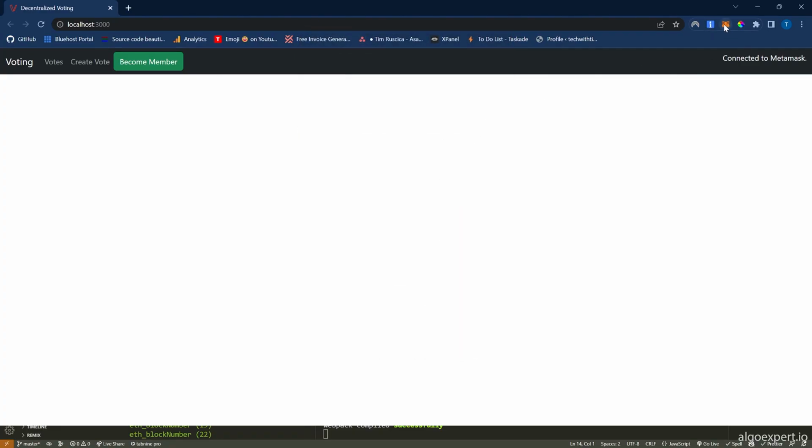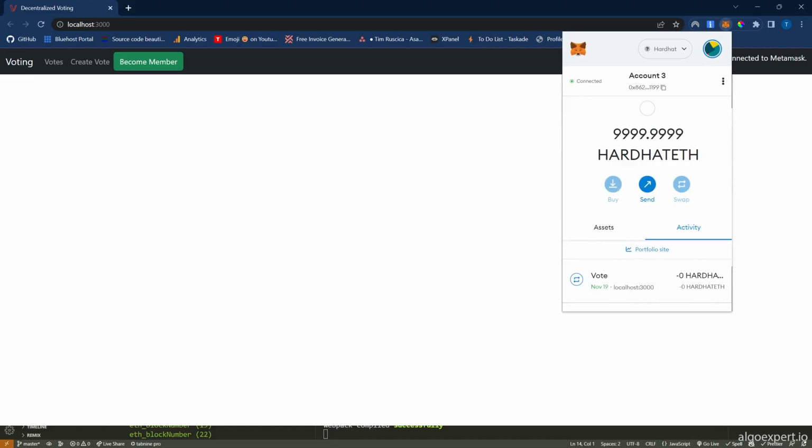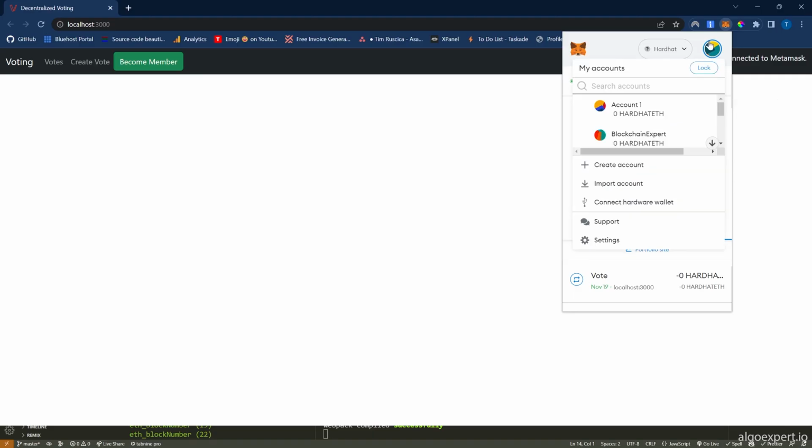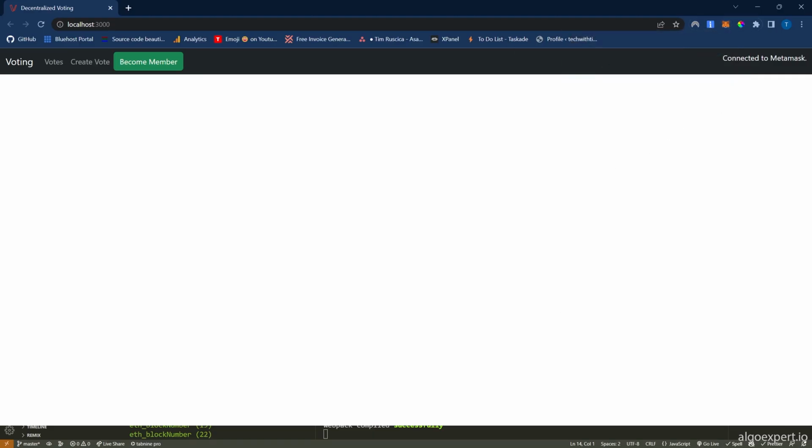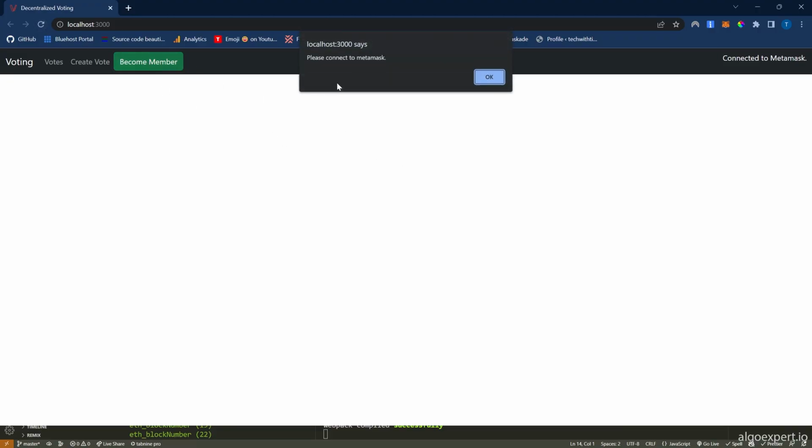Okay, so usually when you get that kind of issue, it just means you need to reset your account. Again, just a bug that happens when you keep starting and stopping the server. So I'm going to go here, settings, advanced, reset. Okay, let's refresh. Let's go become member.